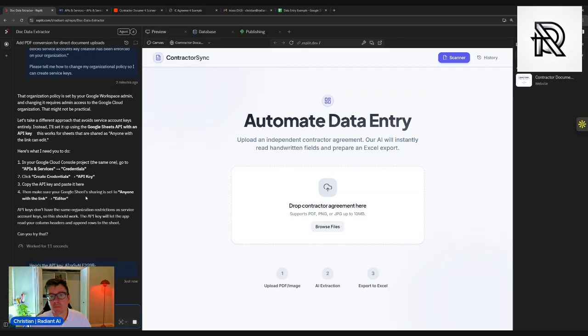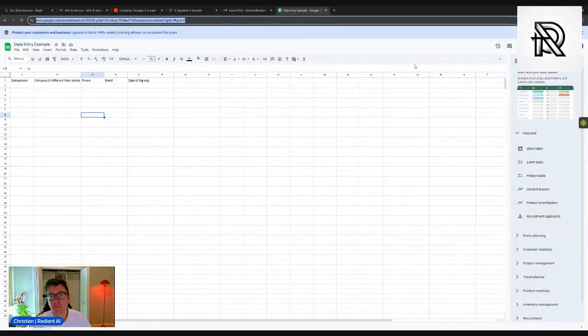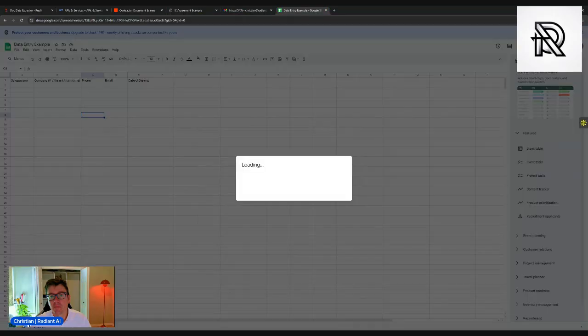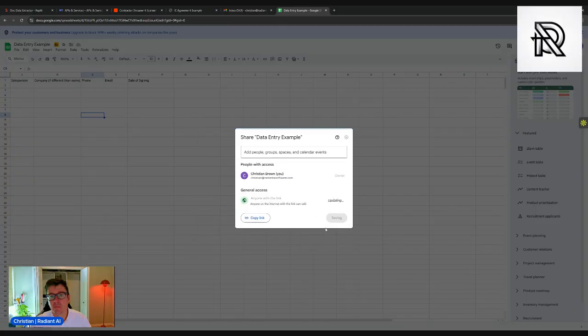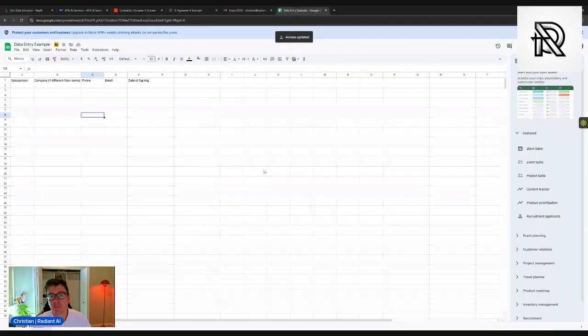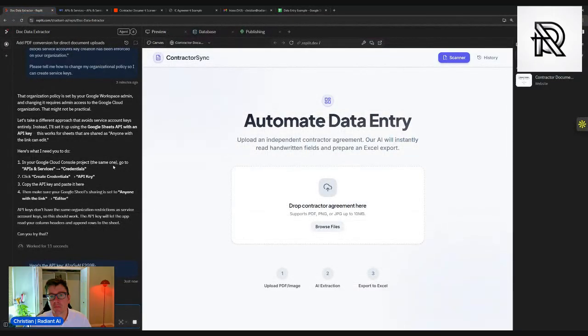Then we want to set our Google Sheet sharing to anyone with the link editor. So we're going to go in here and click share. And we're going to say anyone with the link can edit it. Done. All right, let's head back here.